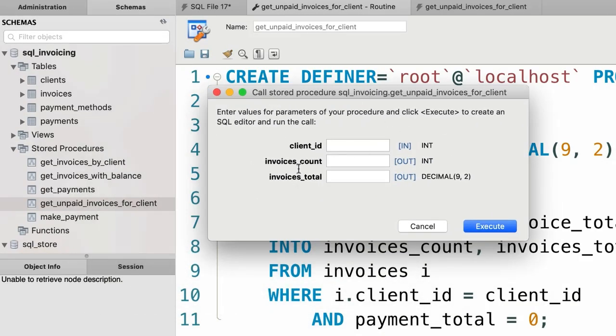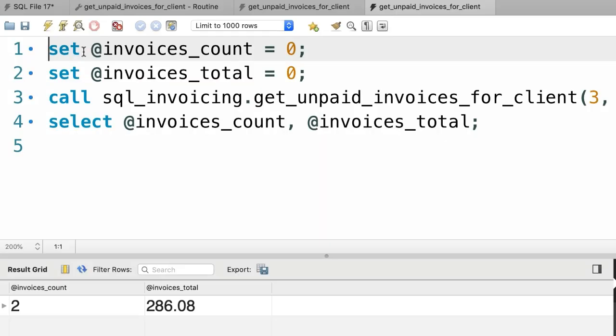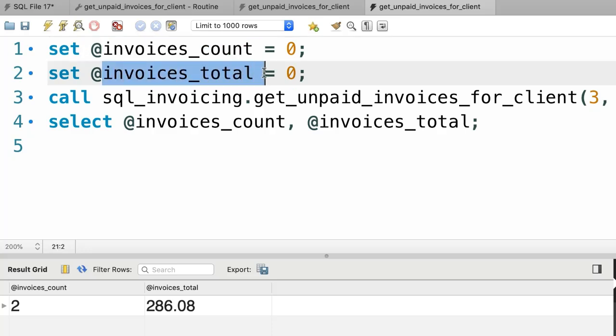Now we get 3 parameters here. The first parameter, client ID, is an input parameter. The other 2 are output parameters. So let's pass 3 for the client ID and execute. We get the same result as before, but look at the code that is generated here. First, we have to define 2 variables, invoices count and invoices total. These are what we call user-defined variables.